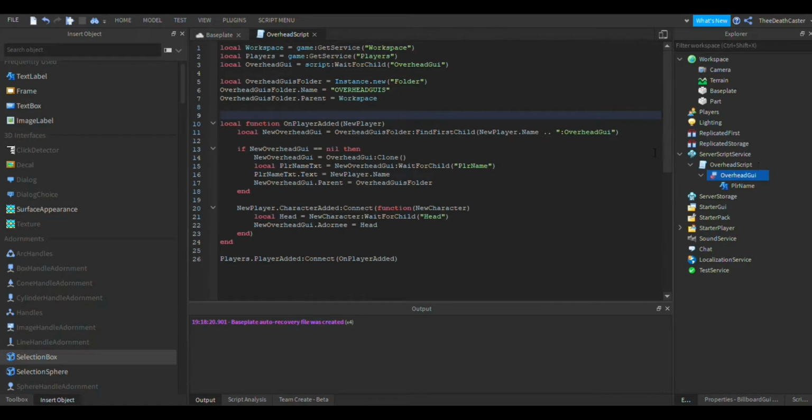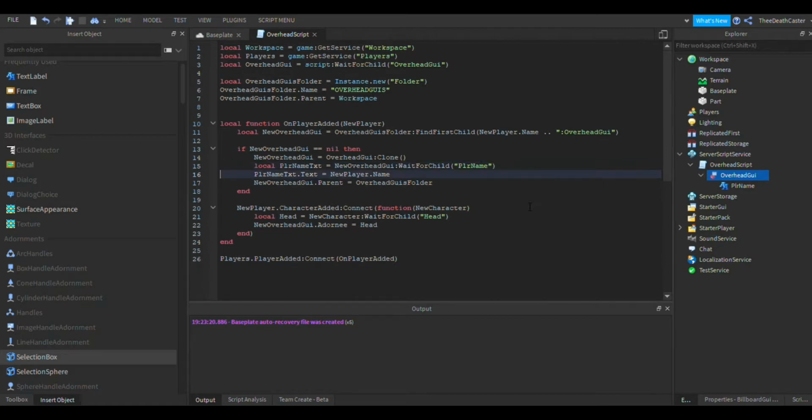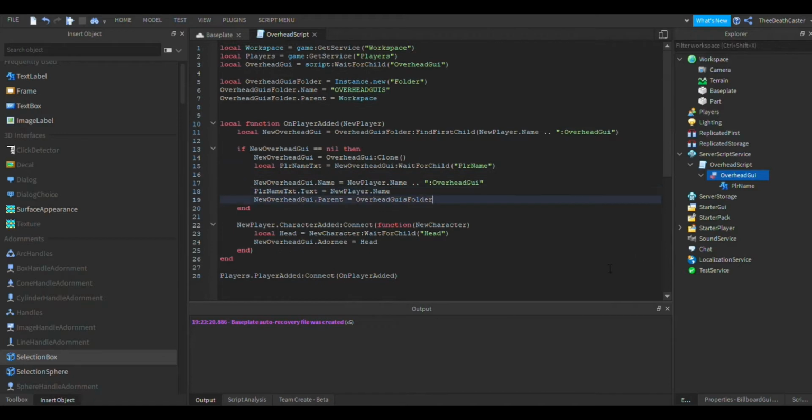Checks the folder to see if it's already there. And if not, it creates a new one. Let's actually do this. New overhead GUI dot name is equal to new player dot name concat overhead GUI. Just to sort of keep consistent with our variables. There we go. That looks much better, doesn't it?